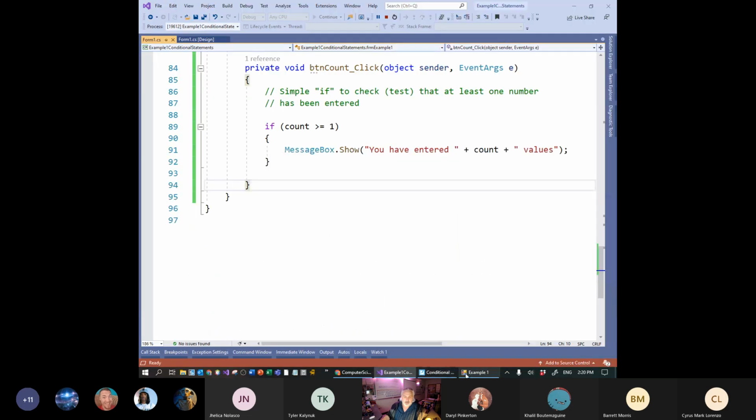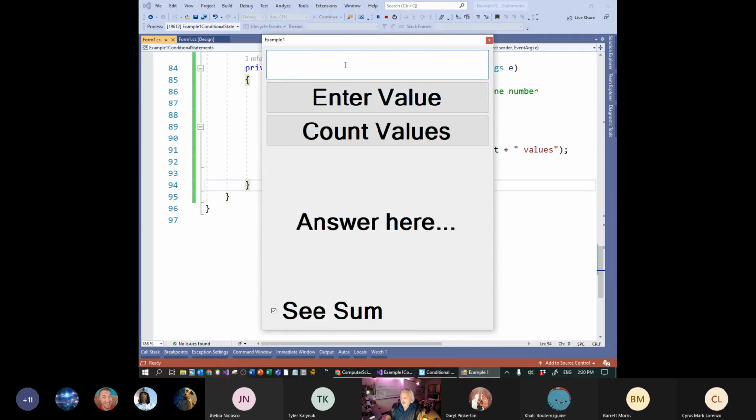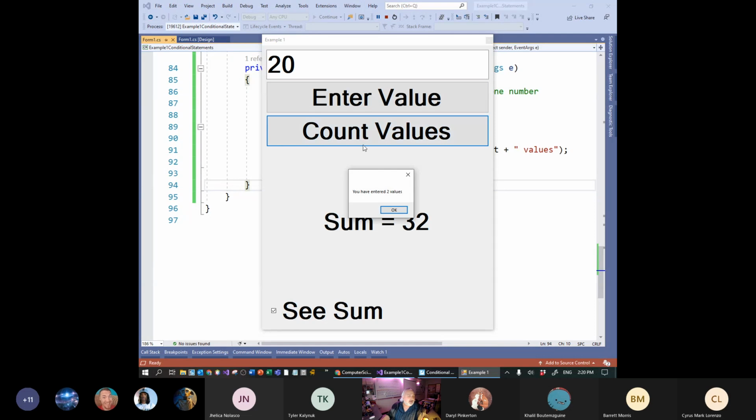Okay, so here it is. I'm going to enter a value, 12, enter. So you might remember yesterday, it keeps a sum of it down here. If I enter another number, 20, now it's added 20 plus 12. But now when I click this button, it tells me that I've entered two values, which makes sense.